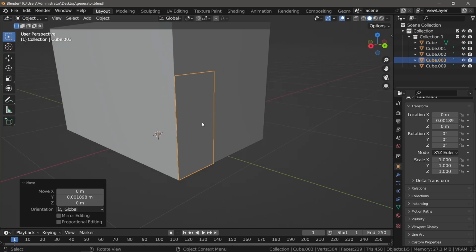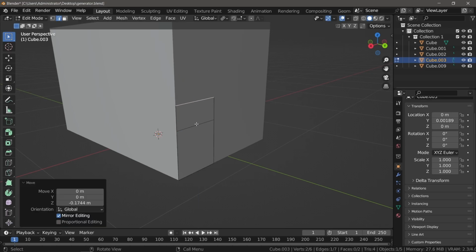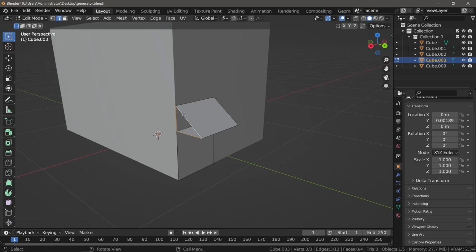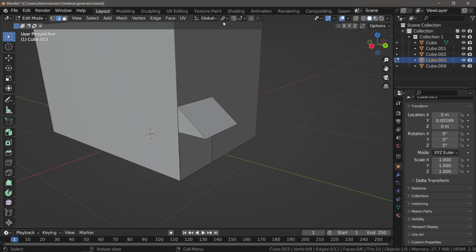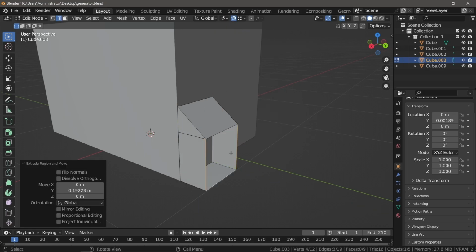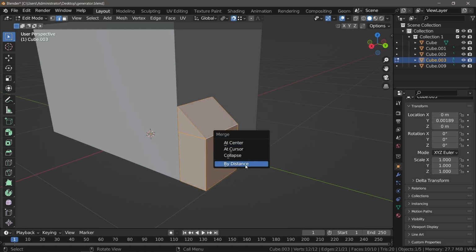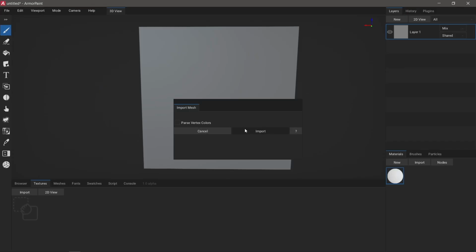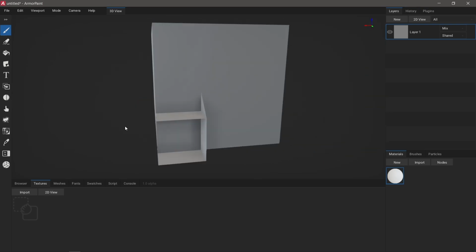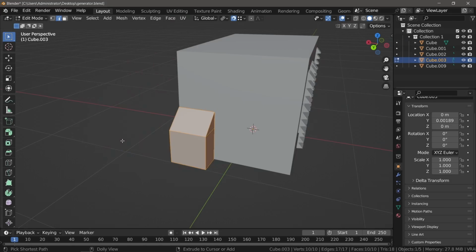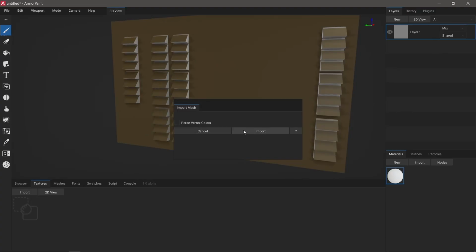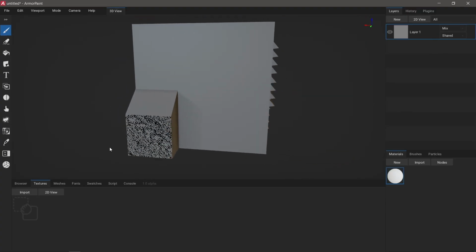I remove the object and then fill it with F. Then I turn on the snap and change the snap to vertex. So I merge the vertices to prevent surprises. I found out the object's face was backwards, so I flip the normal with Shift N and then import it again.